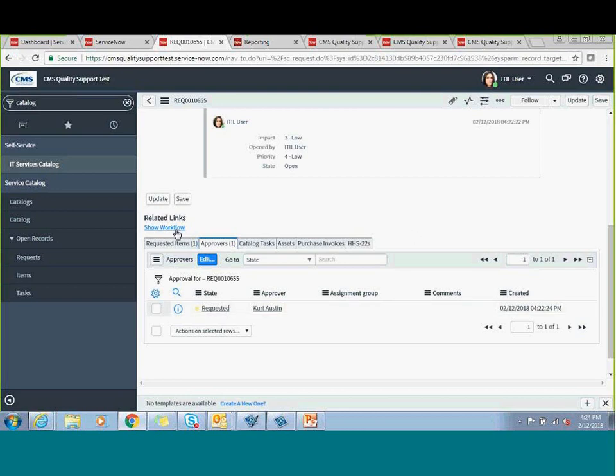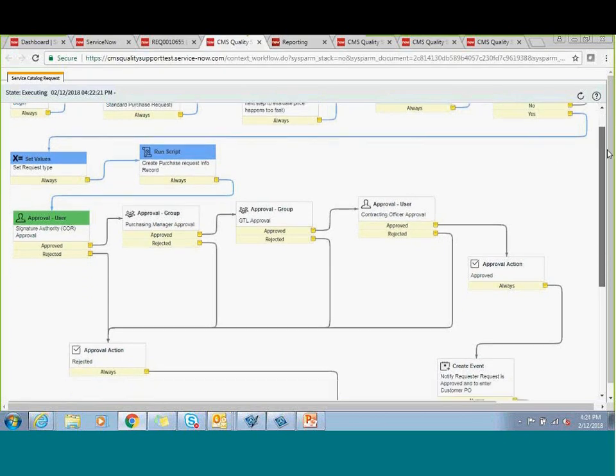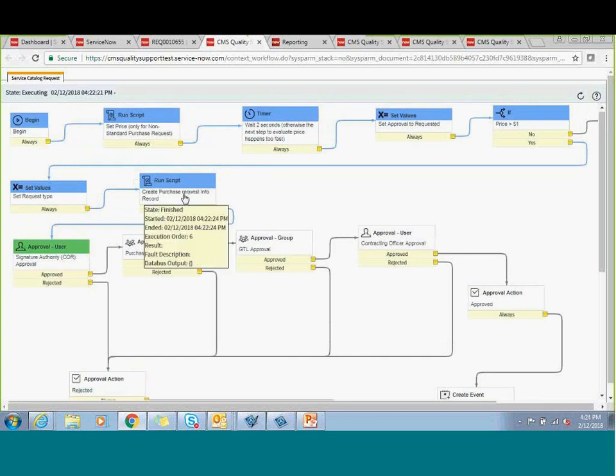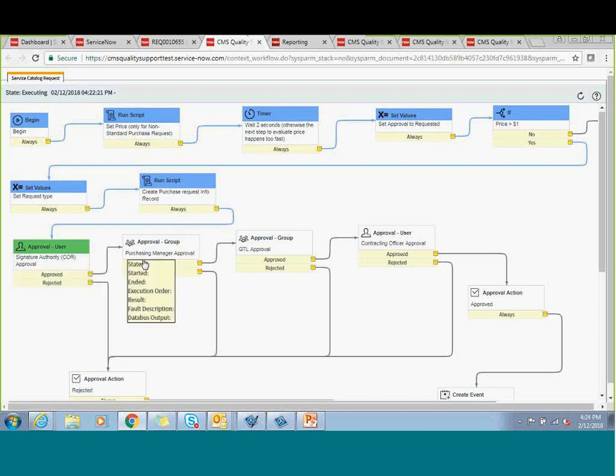The other cool thing that you can do is you can click on this show workflow related link, and it's going to show you the workflow that's associated with this purchase request that's running behind the scenes. So ServiceNow has created our purchase request record. Now we're at our signature authority to approve the request. Once he's done, our purchasing manager is going to receive an email notification for approval. When he's done, the GTL will receive an email notification for approval. When he's done, he's either going to specify a contracting officer or he's going to go ahead and approve the request on behalf of the contracting officer. And now we're going to kick off the fulfillment process.